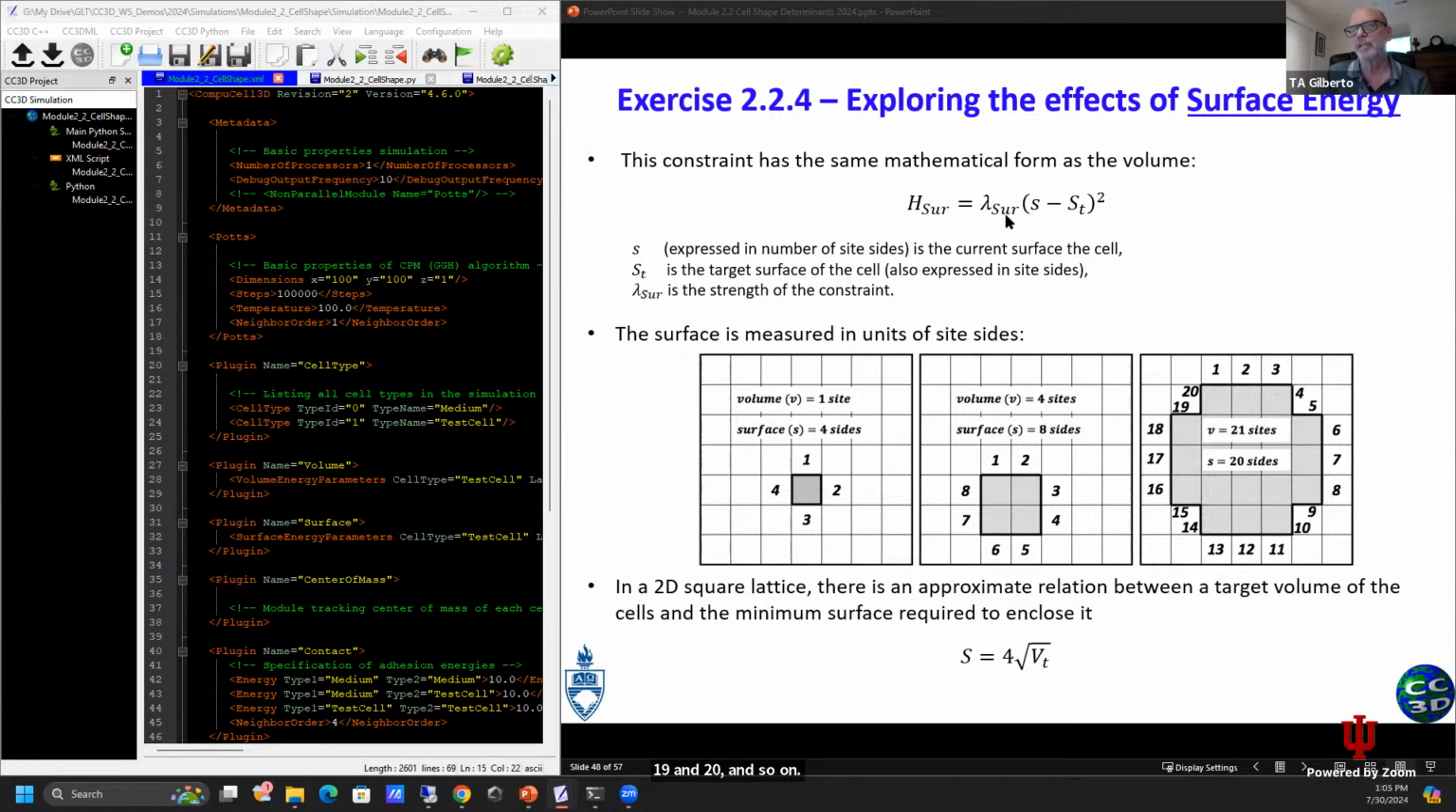The energy term is similar to the volume term. We have the intensity, the lambda surface, the target surface, and the actual cell surface. If you are dealing with a 2D square lattice, we can say that, to start, the relationship between surface and volume is 4 times the square root of volume. Actually, in 2D, surface is like perimeter. Surface is really surface in a 3D simulation. Here we are dealing with the surface plugin as measuring the perimeter of the cell.